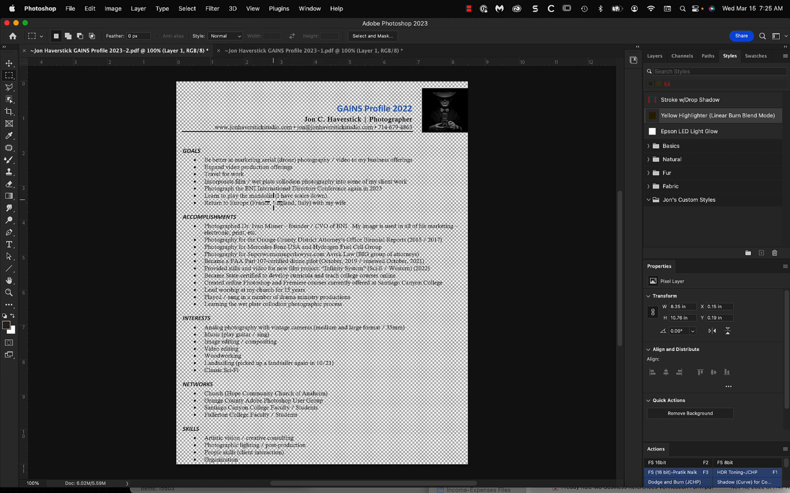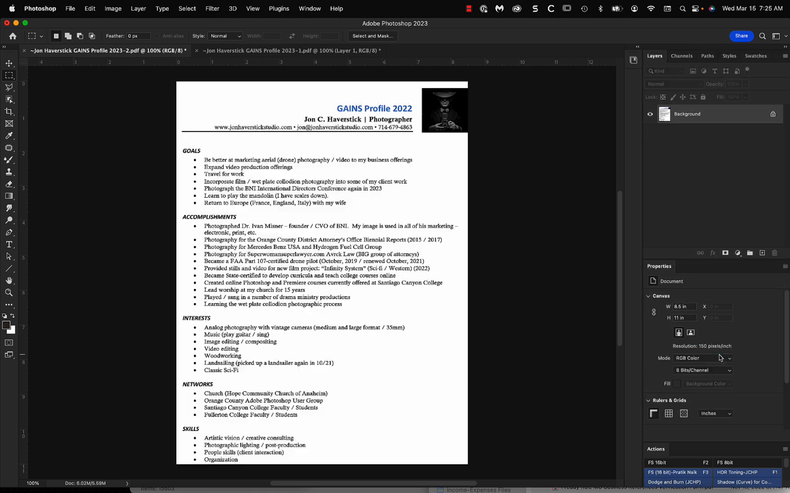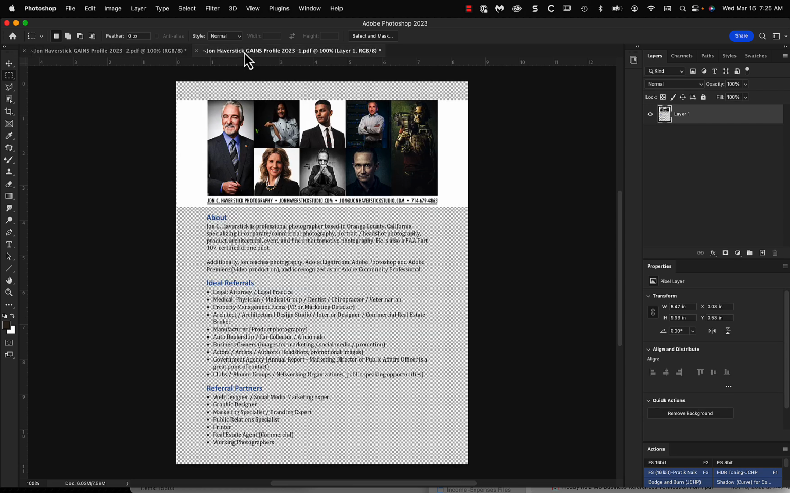Now, it has a transparent background, so what you might want to do first is flatten the document. In the Layers panel over here, you can go to the Flyout menu and choose Flatten down here at the bottom. And that just gives you, whatever was transparent becomes solid white. Let me do that for this one as well. So, flatten.